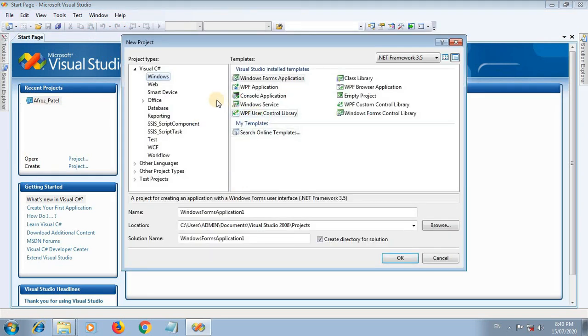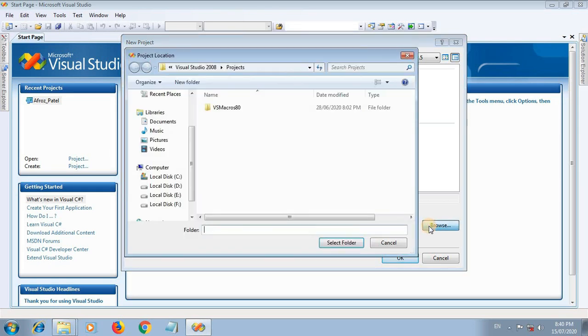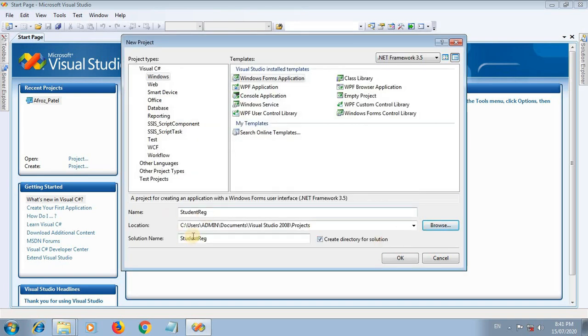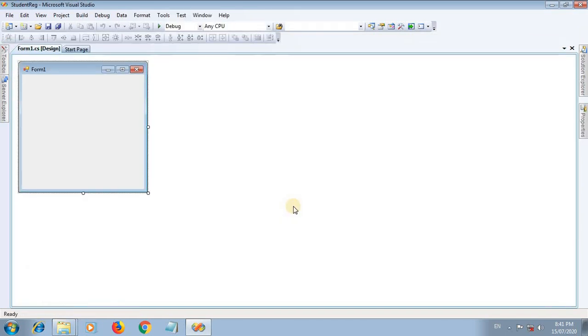Select Visual C Sharp as the project type, and in Visual C Sharp click on Windows. Provide a name; I am providing the name Student Registration Project. For the location, I am changing it to the D drive, or you can provide the default location. Click on the OK button.